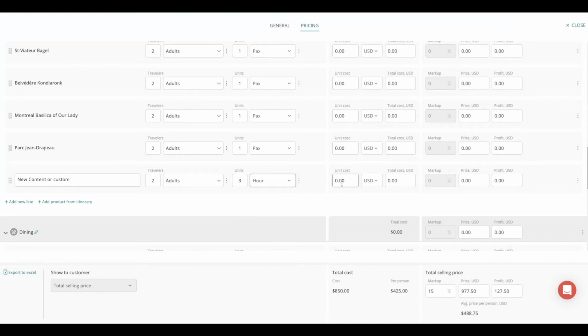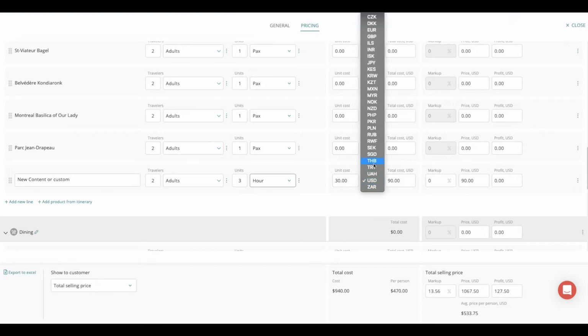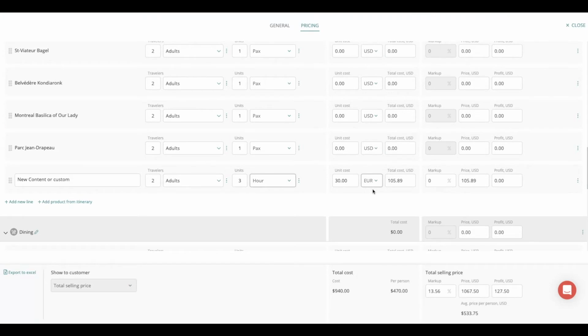So all I'm doing here is just filling out this custom content that's going into my pricing table, and I'm actually going to put in another currency for this content so I can see how the currency conversion works in the pricing table. So it will automatically calculate from euros into US dollars.